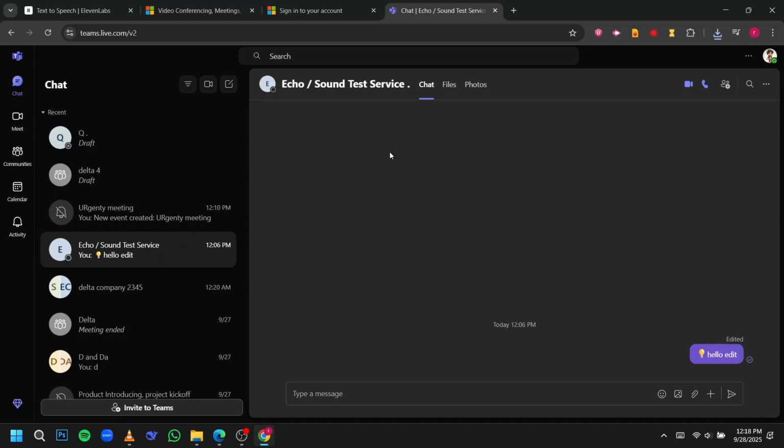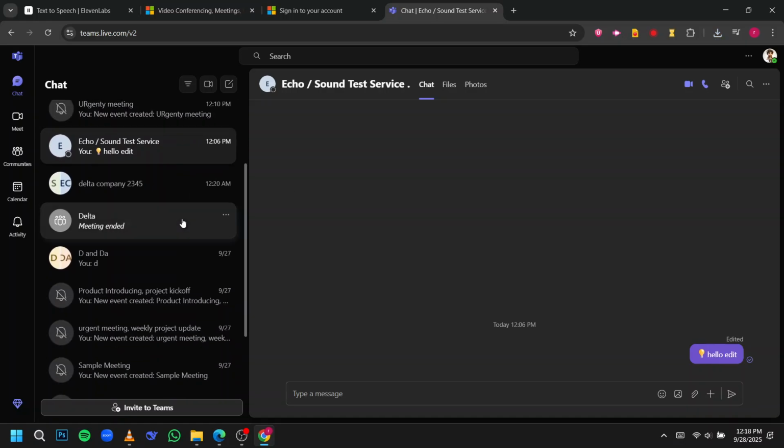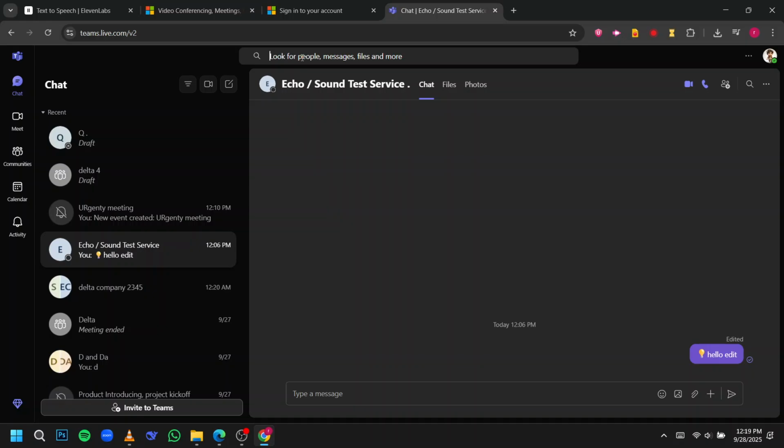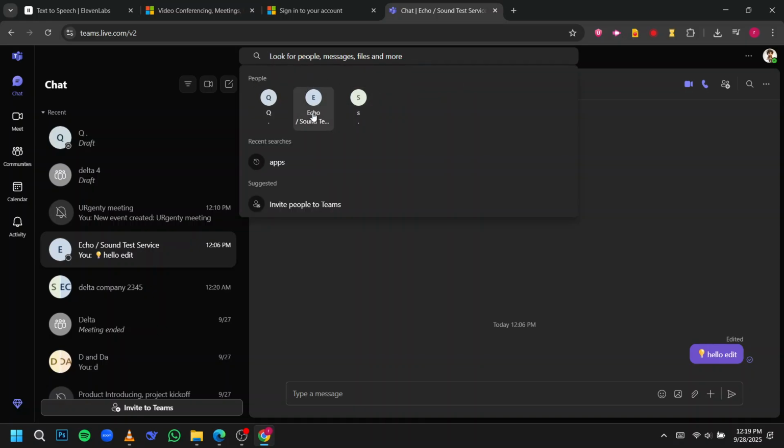Next, navigate to the chat or channel where the message you'd like to forward is located. Scroll through the conversation until you find it. If the message is older or buried in a long thread, use the search bar at the top of Teams to quickly locate it by typing in relevant keywords. Teams' search feature makes finding specific content quick and painless.